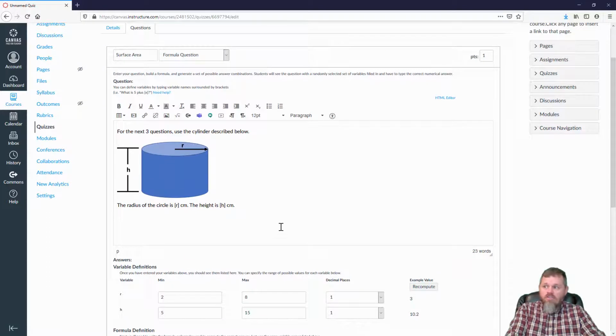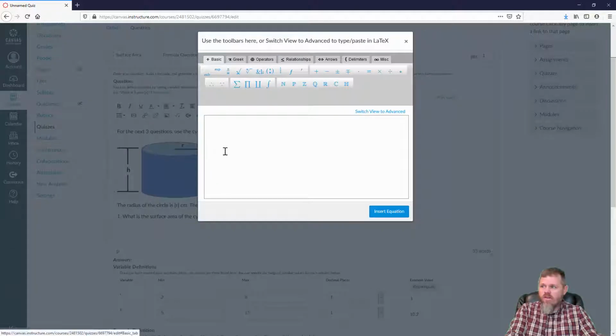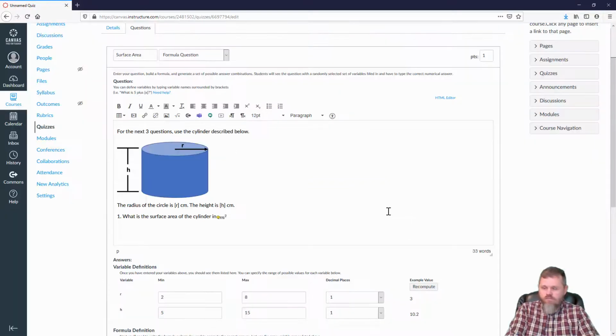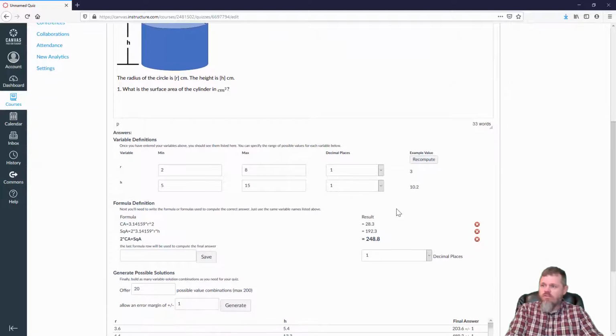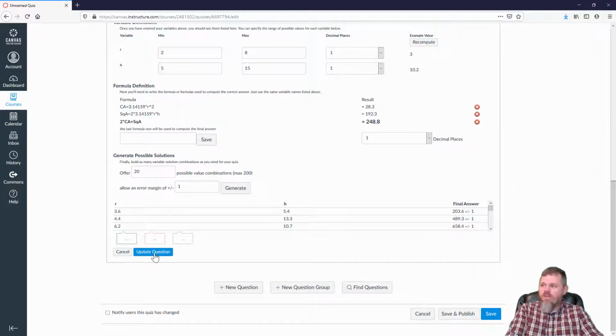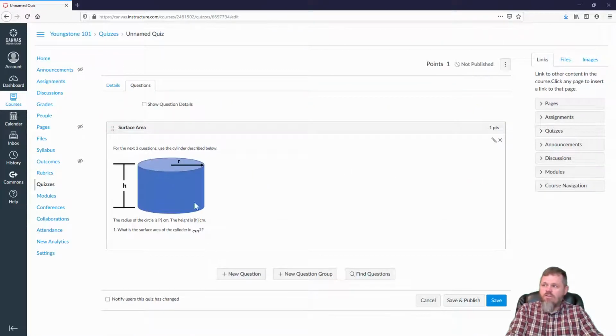Now I forgot to actually write the question, so we described it up here. The next thing I need to do is to go ahead and ask the question: what is the surface area of the cylinder in centimeters squared? So we'll use our math equation editor. We'll hit insert, and this is going to be centimeter, then raised to the second, insert equation, and question mark. All right, so there's our first question. We'll go ahead and update this question, and that saves it. There's our surface area question.